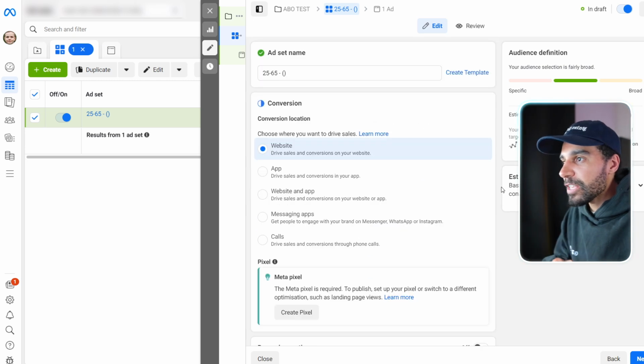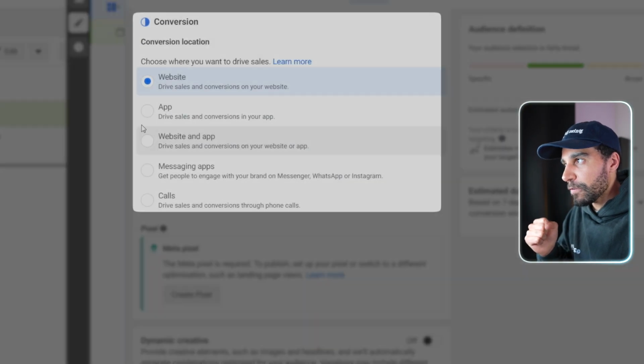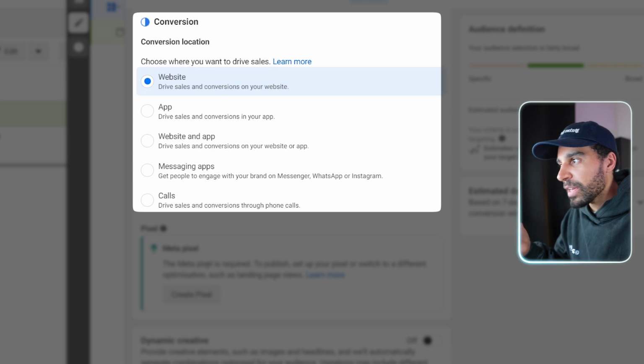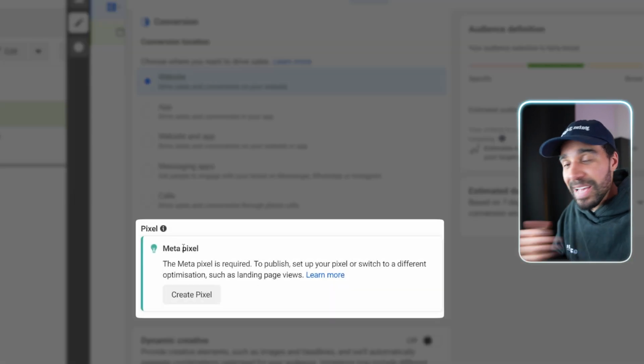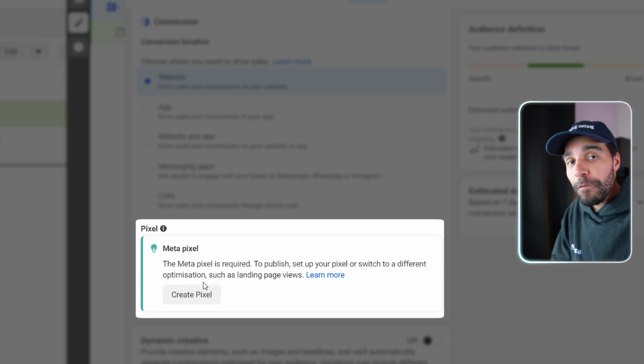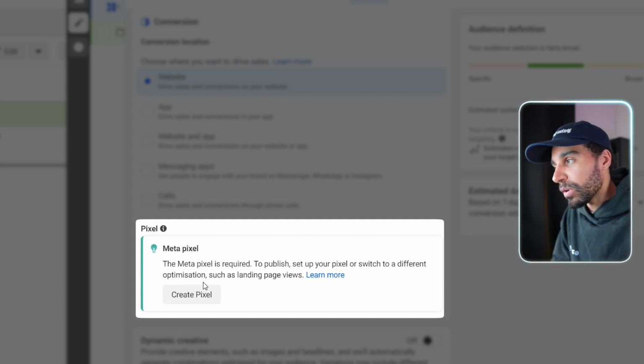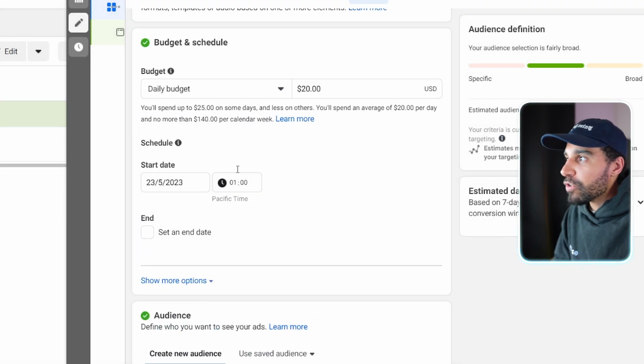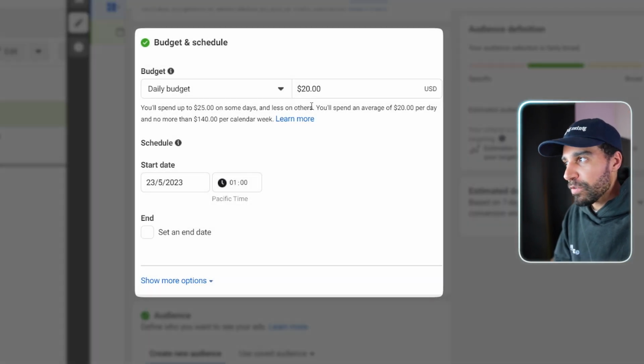So inside of ad set, you will have all of this information here. Now, first and foremost, you want to make sure that you are on website. And because I've not set up a pixel on this ad account, your pixel, once all set up, would be here and you want to optimize for the purchase event. Very important that you do that, okay? Now, scrolling down, of course, you have your daily budget. We've already talked about that.